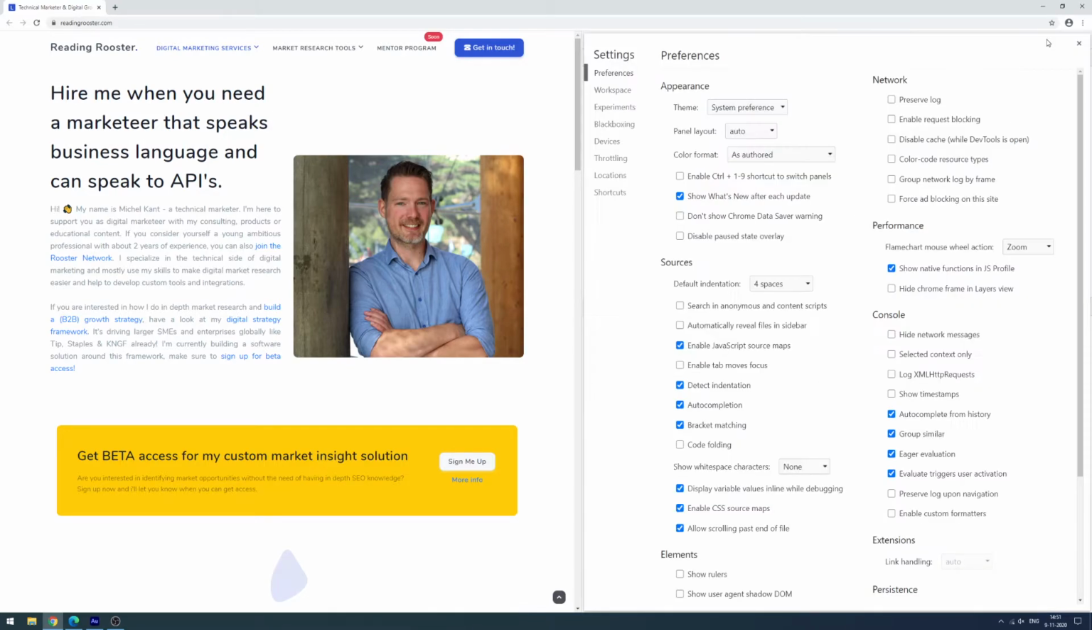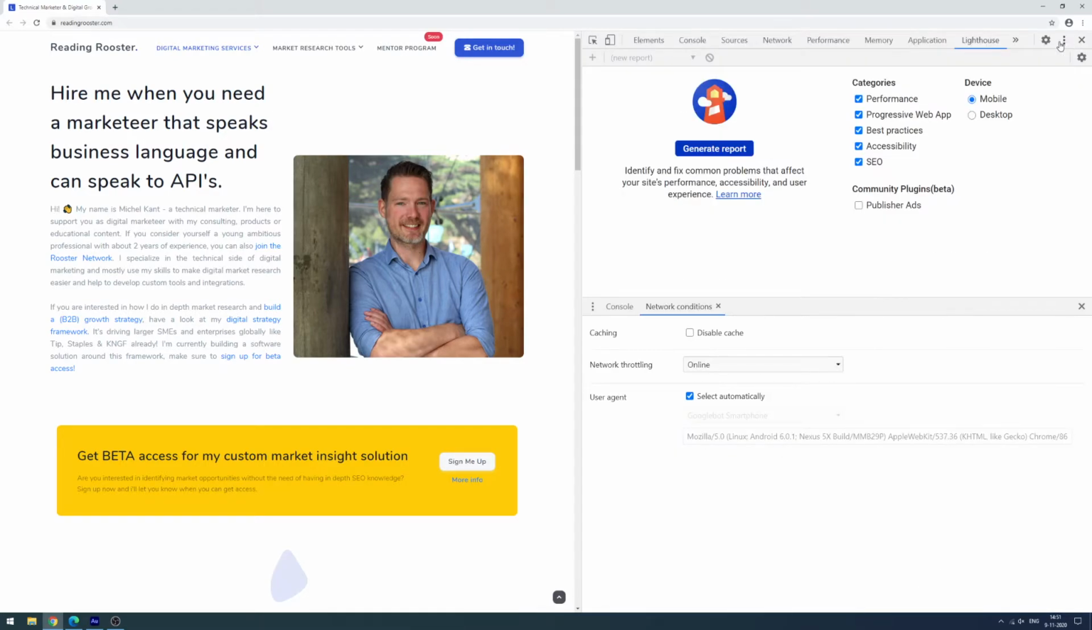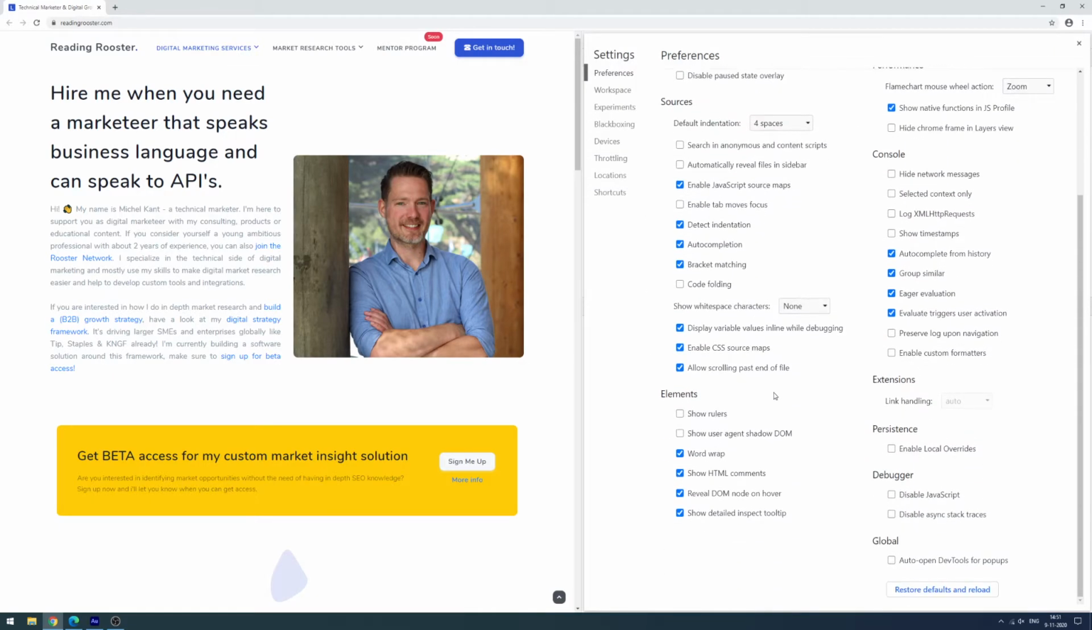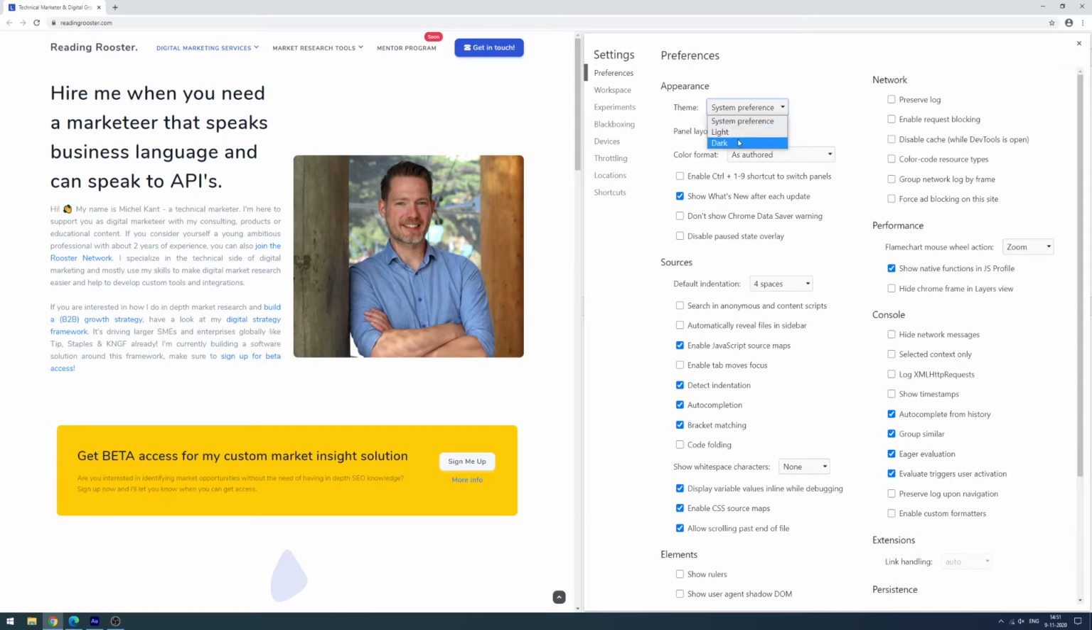What else do we have here? We have the settings, and in the settings there's a lot of things that you can set. You can set it, for example, to a dark theme.